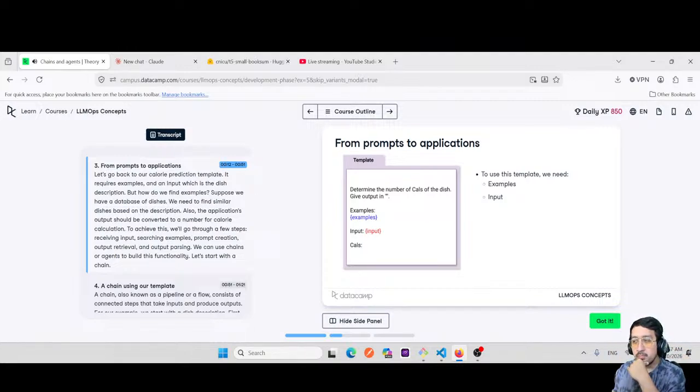Suppose we have a database of dishes. We need to find similar dishes based on the description. Also, the application's output should be converted to a number for calorie calculation. To achieve this, we'll go through a few steps: receiving input, searching examples, prompt creation, output retrieval, and output parsing. We can use chains or agents to build this functionality. Let's start with a chain.